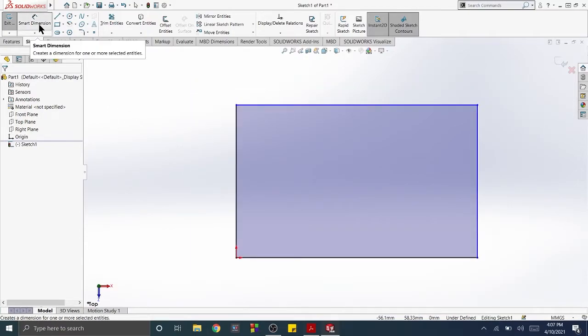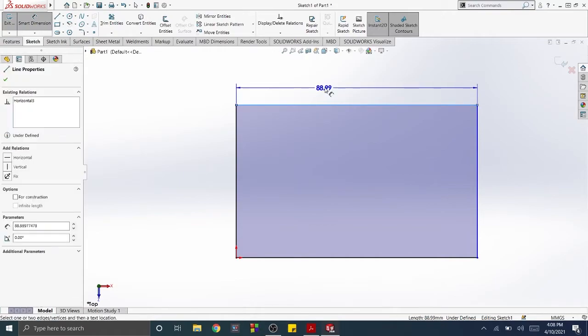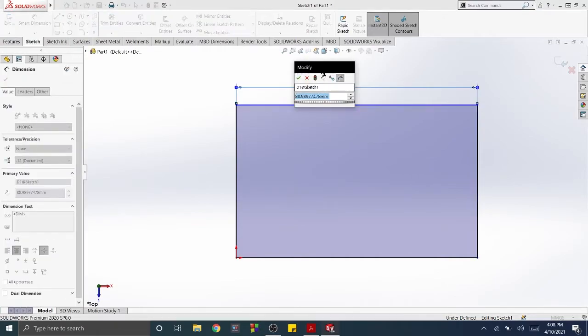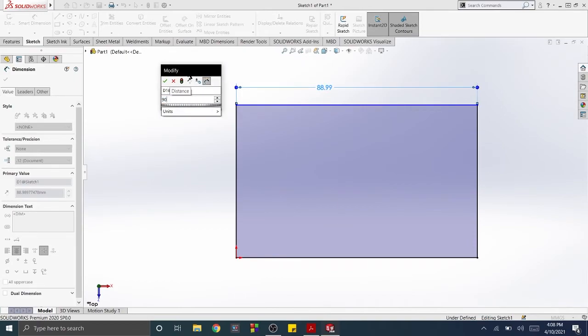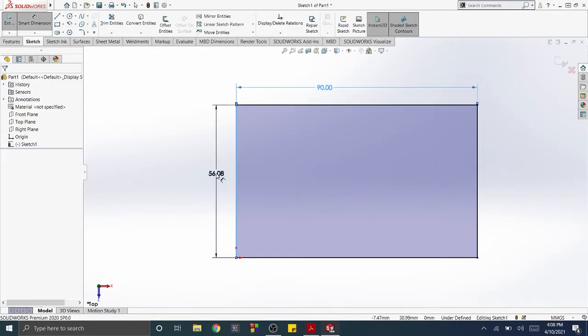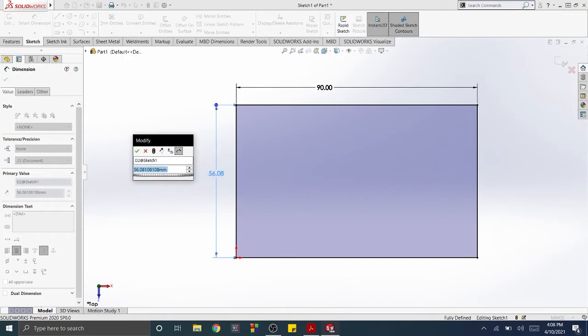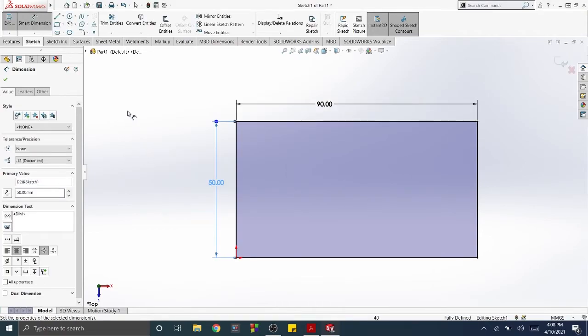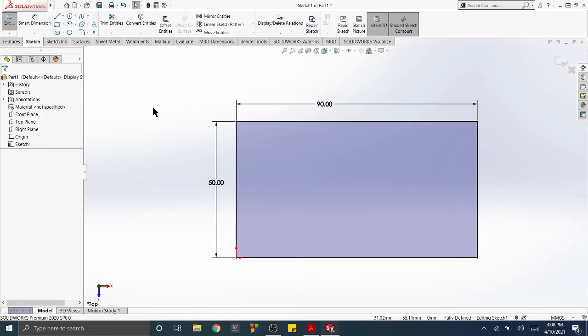Use the Smart Dimension tool to define the size of the rectangle. To exit the sketch mode, click the Exit Sketch icon on the sketch panel or click the Exit Sketch icon that appears in the upper right corner of the drawing screen.